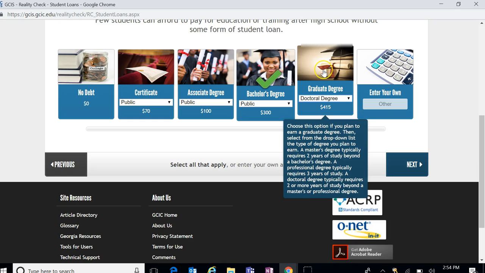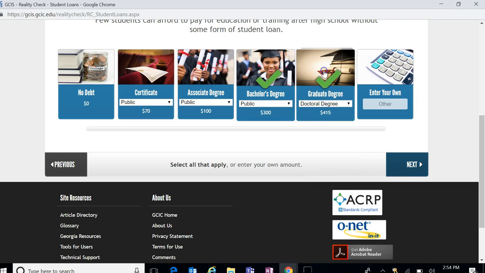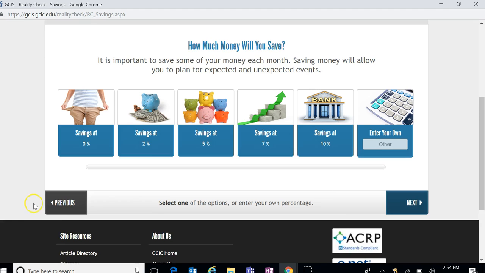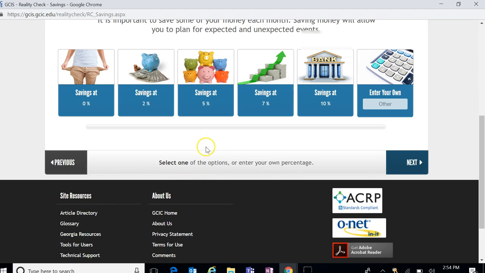So it just depends on how long you want to stay in school, but it's going to cost you more money, but you end up making more money, so it's a worthwhile expense. Okay, so I'm going to go for that doctoral degree. I'm just going to have to pay some loans, so I'm prepared for that. So I chose bachelor's and graduate degree. So I'm going to owe a lot of money in loans, but that's just okay.